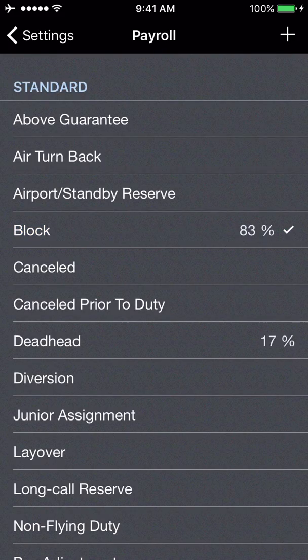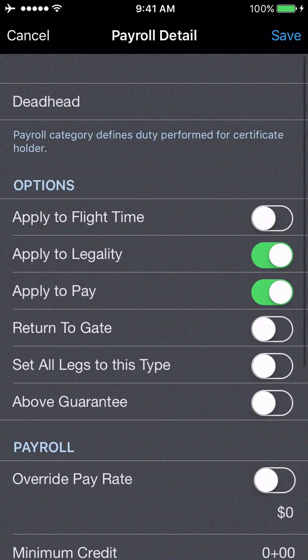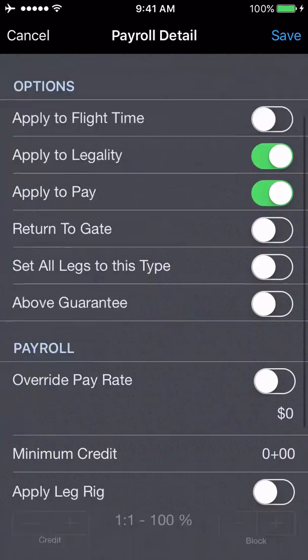So going back, let's go look at a few different options. Say deadhead, for example. Everyone should be familiar with a deadhead. This does not apply to flight time. This is not a time where I'm sitting at the controls. I would not enter this in my logbook for purposes of going to an interview and saying this is flight time that I've accrued. However, it is duty, so it is applied to legality, and I do get paid for it. The rest of those do not apply as far as return to gate, above guarantee, that type of thing.